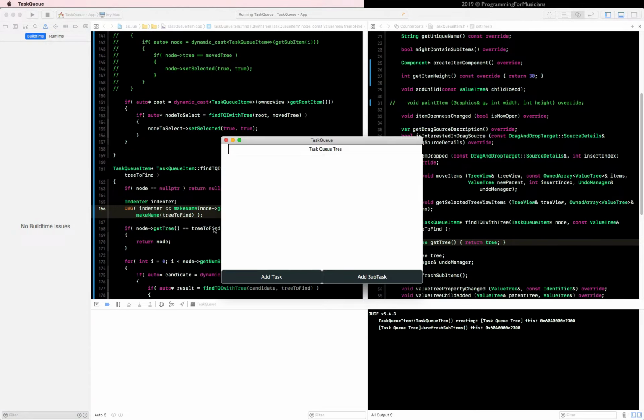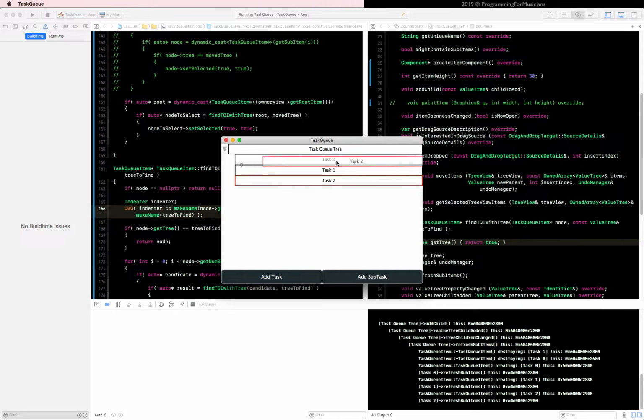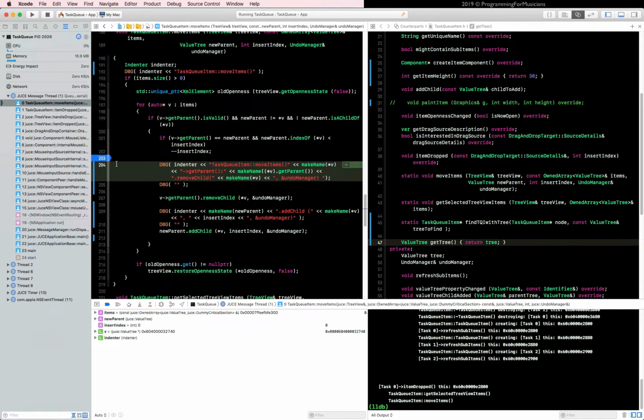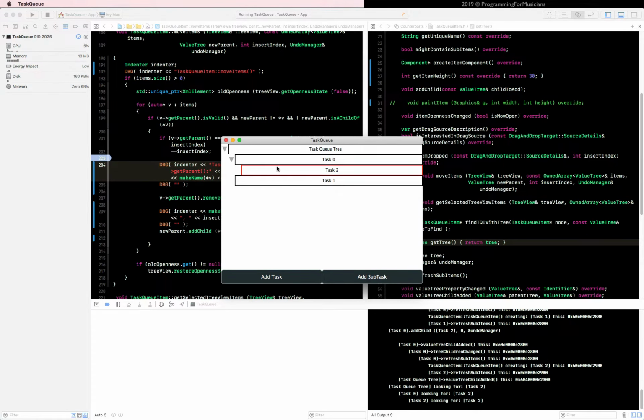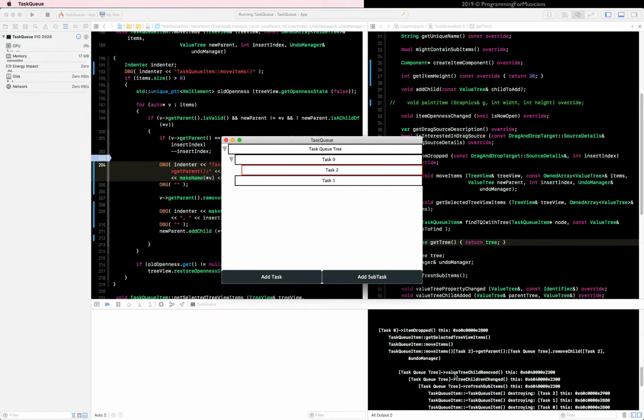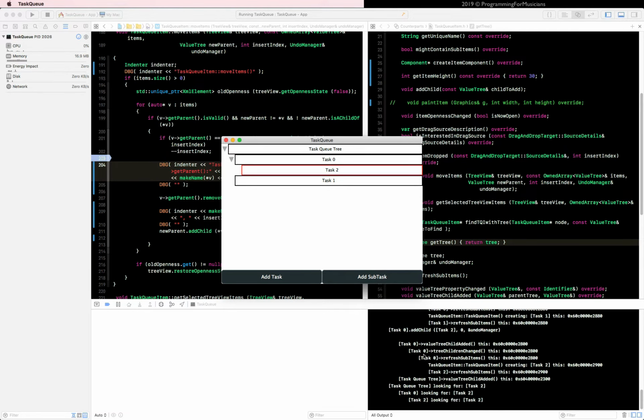All right, let's add 3 nodes and see what we get. And we'll drag this here. Oh, we have our breakpoint. Let's uncheck that breakpoint and continue. Hey, look at that, it's still selected. Awesome, works as expected. All right, and if we look through here, we can see item dropped. This is good to go, and we can see where is our looking for, TaskQueue tree looking for, task 2, task 0 looking for, and then task 2 looking for. Okay, so it worked. Excellent.